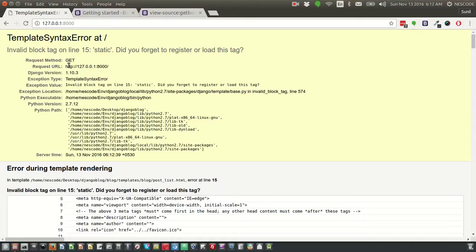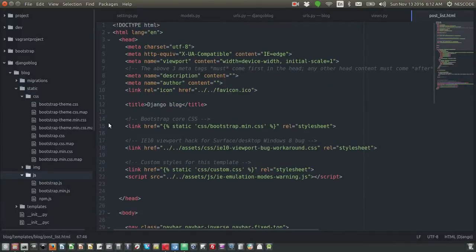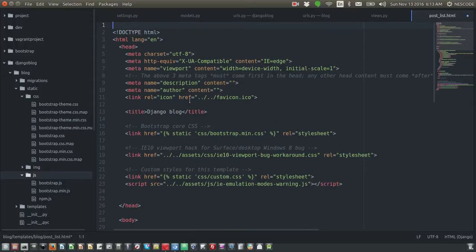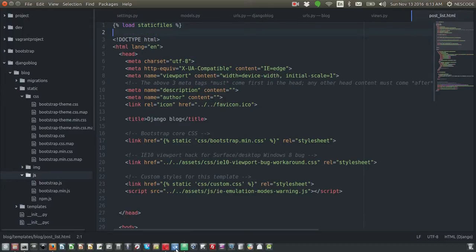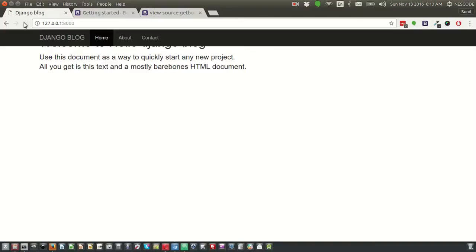you have a template syntax error. The template syntax error says invalid block tag on line number 15, static, which means that in line number 15, I have used static, and Django is unable to understand what static is. Why? Because I haven't loaded the static files. Whenever you use this static tag in Django, the very first line should be to load the static files. So you write it like this, load static. If you now save it and refresh this page, hopefully you should see it, right?